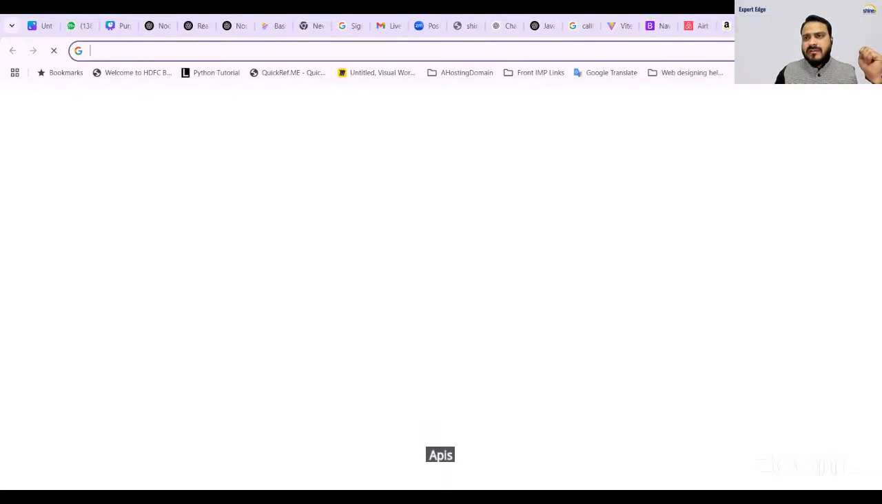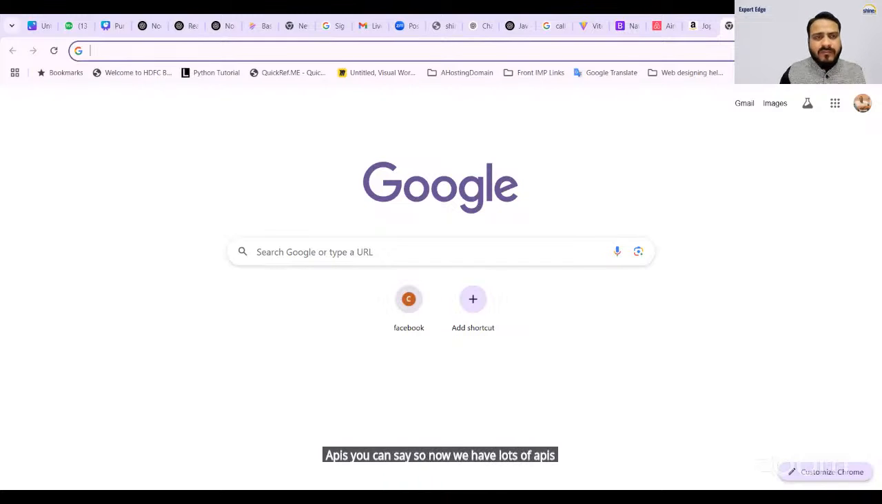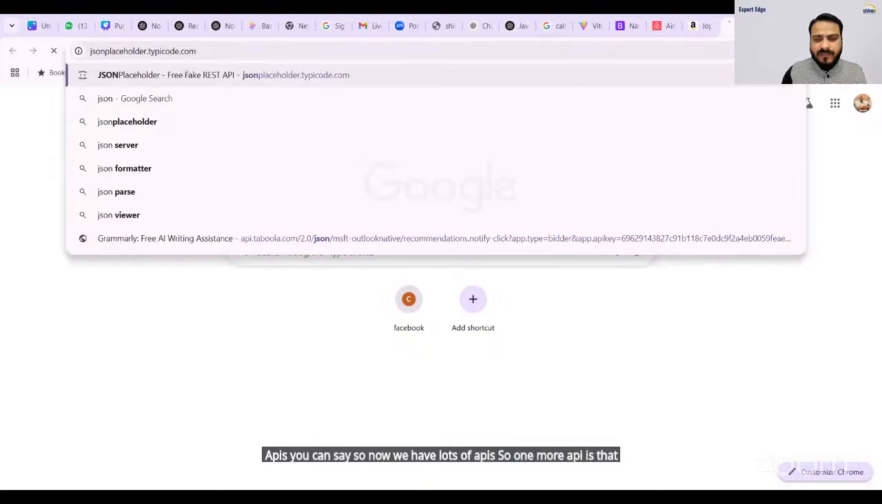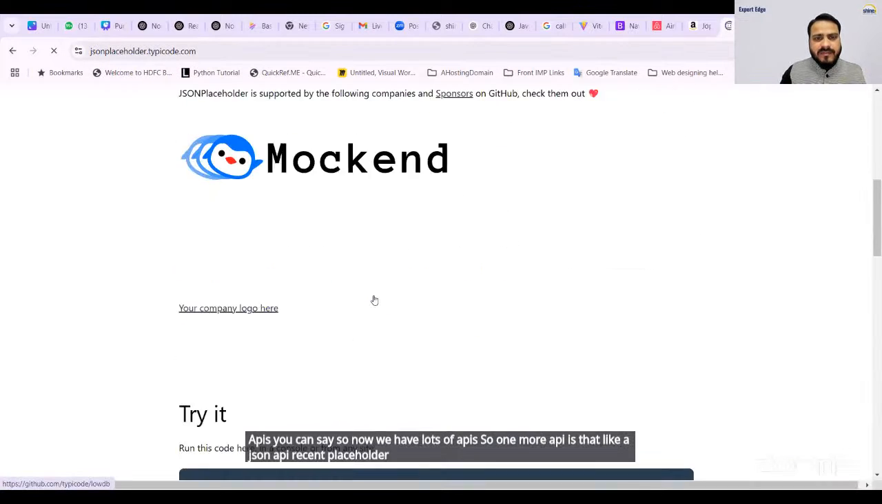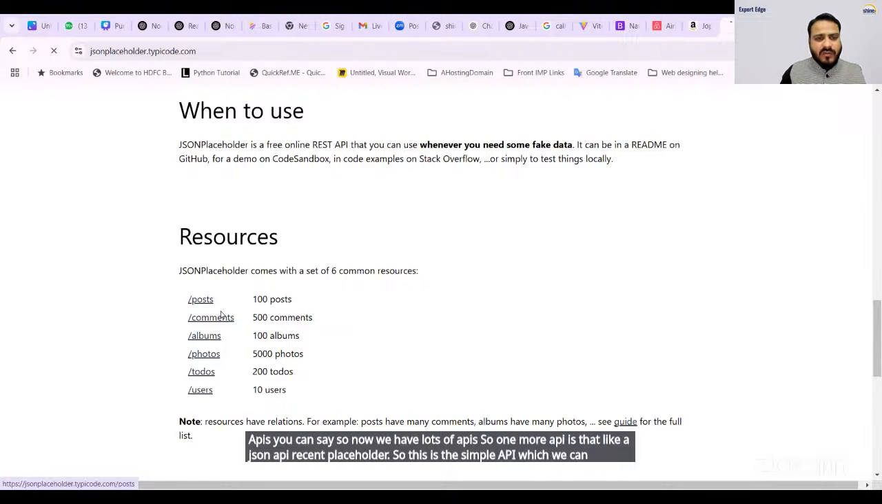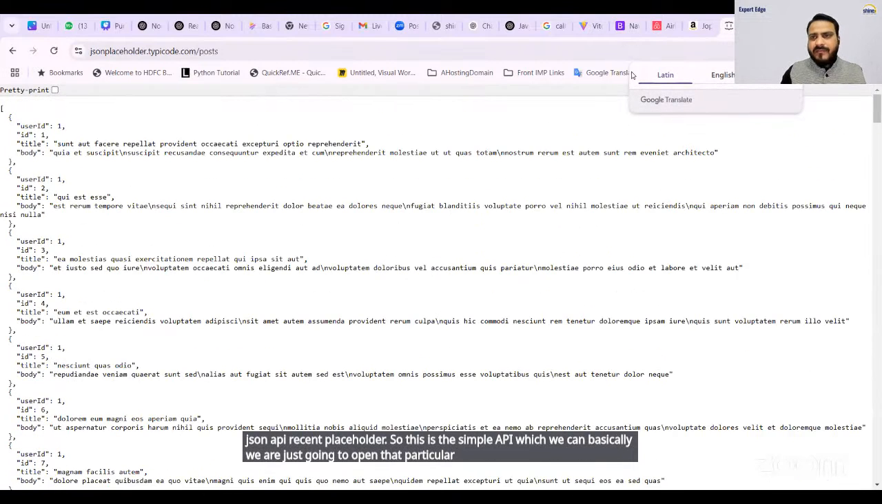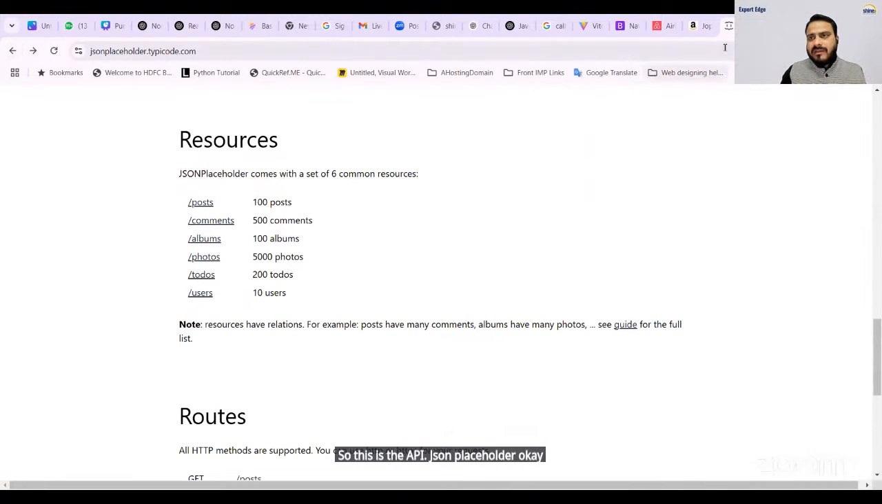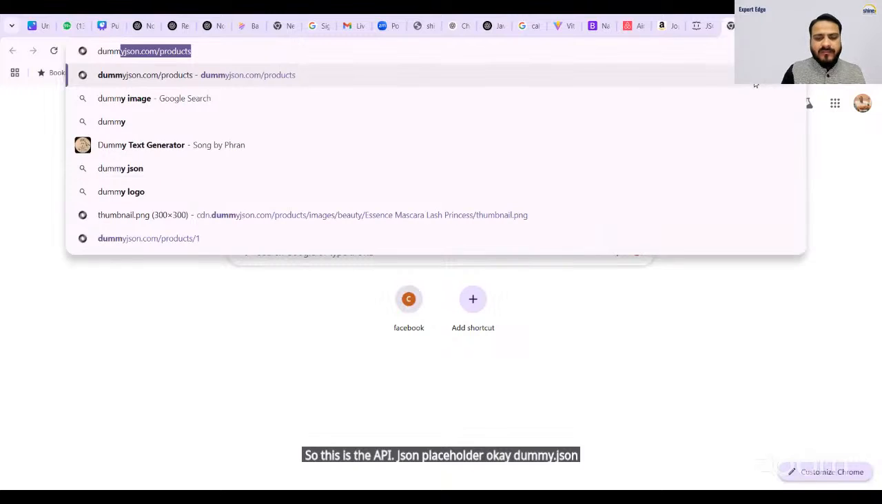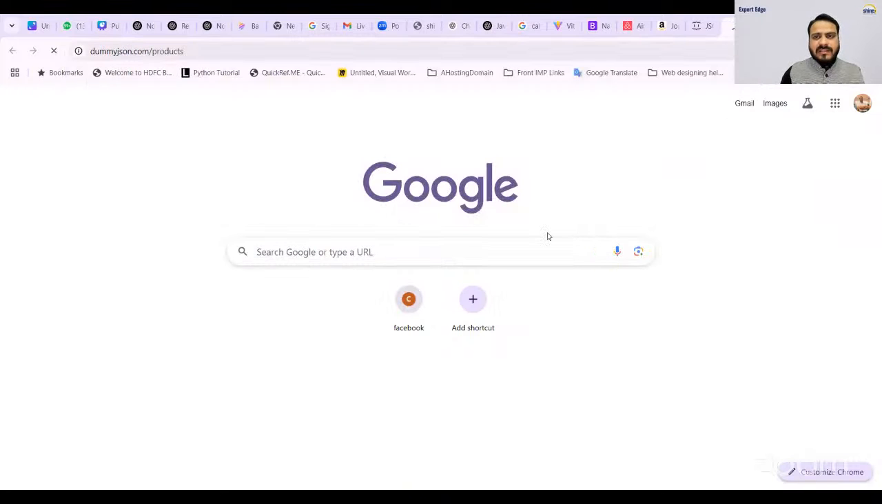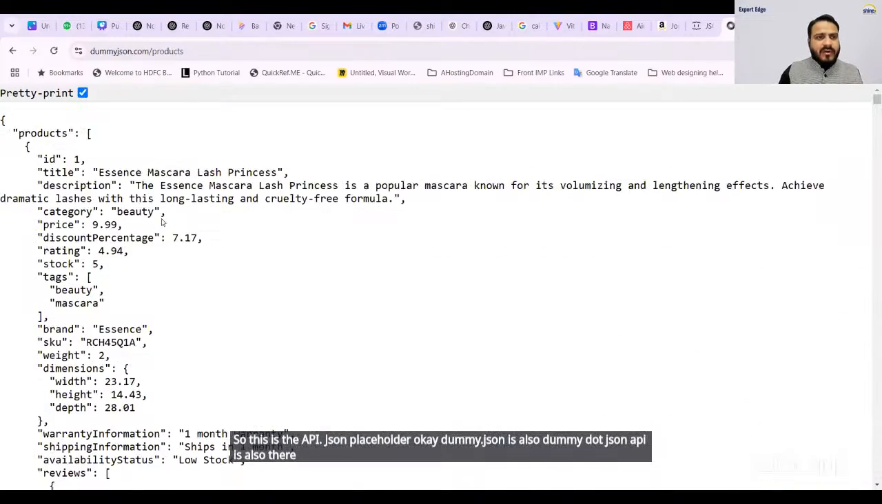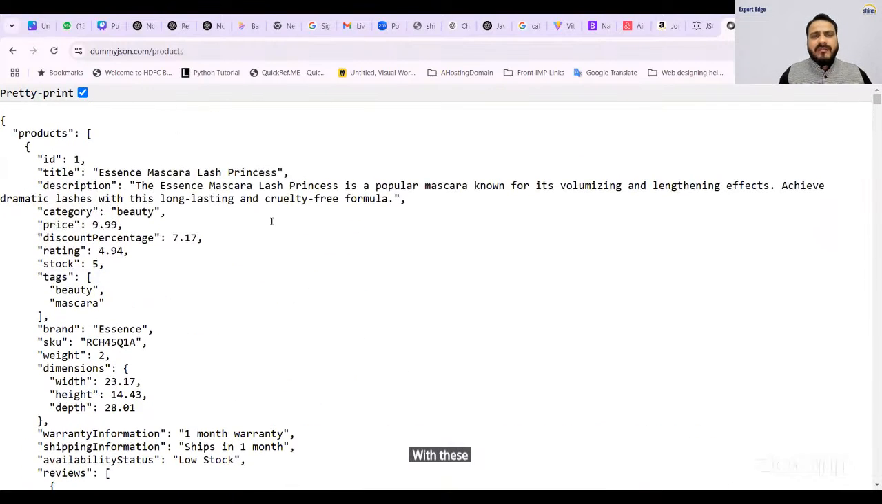APIs, you can say. So now we have lots of APIs. One more API is the JSON placeholder API. This is the simple API which we are just going to open. Dummy.json API is also there. This is again a very important API. It's a product API. But the problem with these APIs is that we only have GET methods with these APIs. We don't have PUT and POST methods over there. We cannot test those methods.